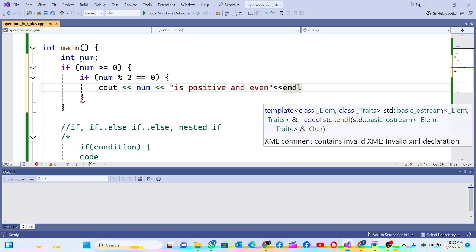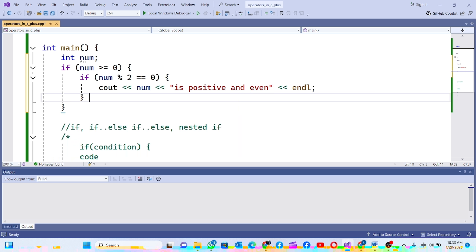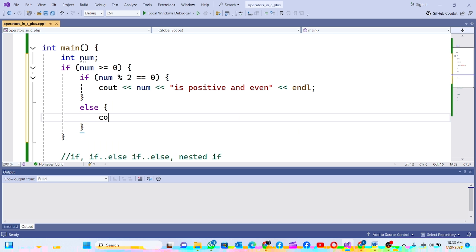Else, I can do cout num is positive and odd. That is the case where the person enters a positive number.